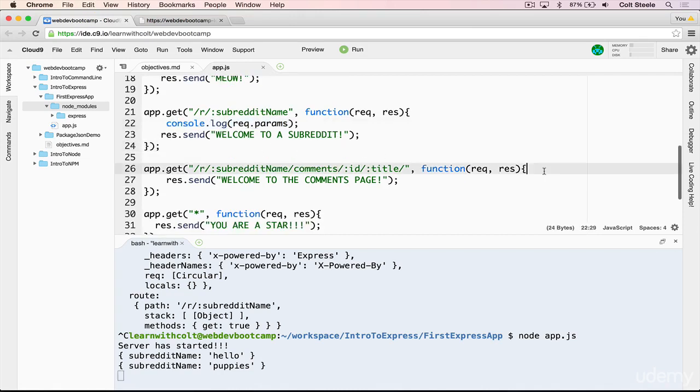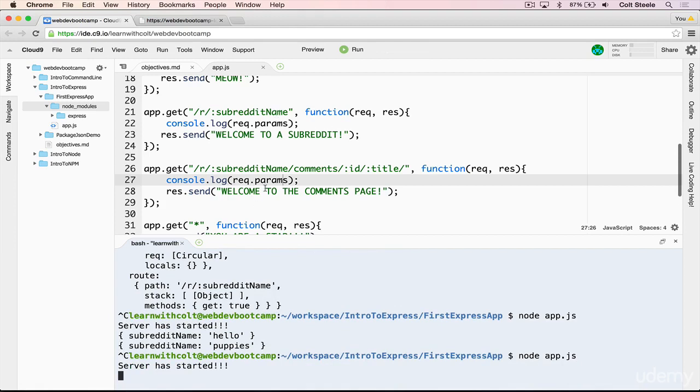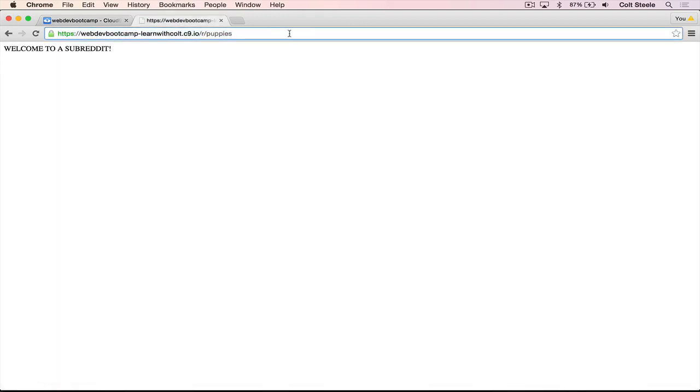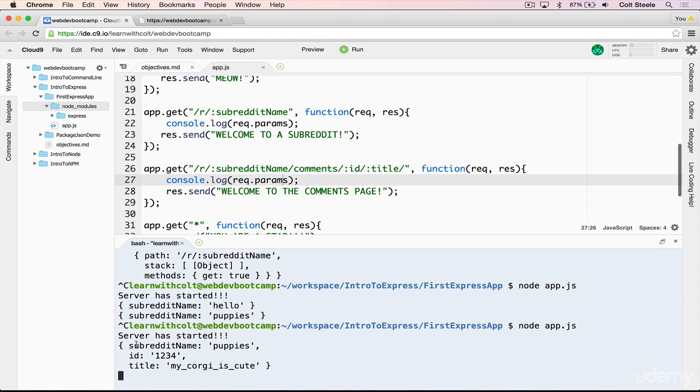And let me show you the same thing when we have multiple path parameters like we do here. So I'll just put that right there, save, restart the server again, and then we'll trigger this route by going to r/puppies/comments/an ID/a title. My corgi is cute, and hit enter. And we get welcome to the comments page. And if I look in the terminal, I'll see that we have 3 different route parameters, 3 different params. Subreddit name is puppies, ID is 1234, and title is my corgi is cute.